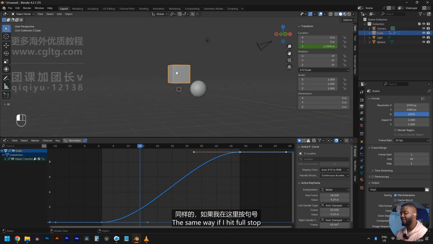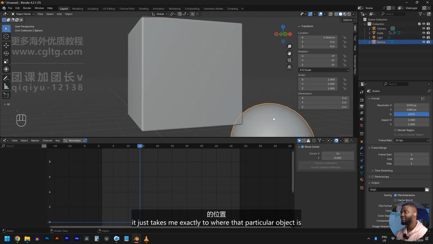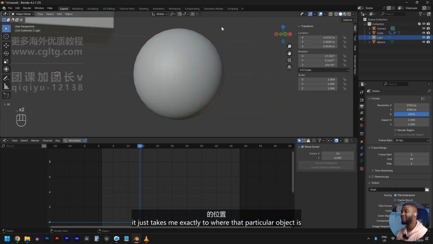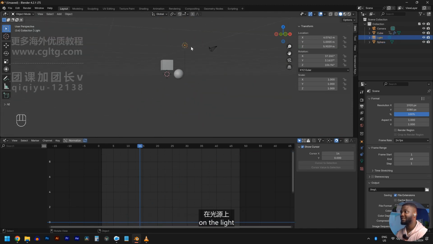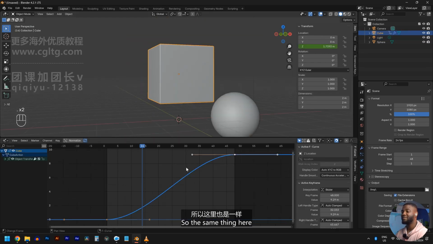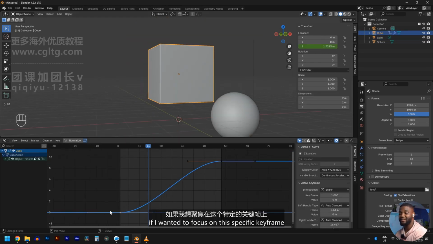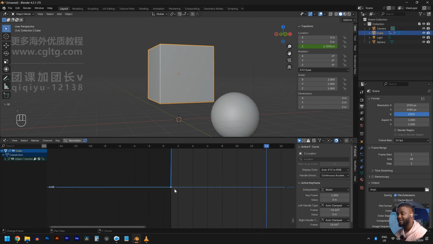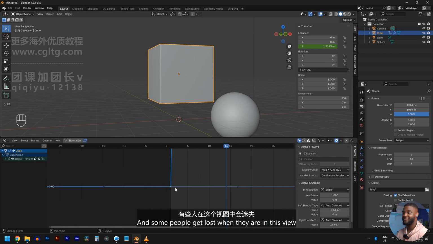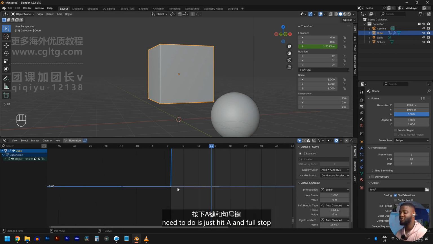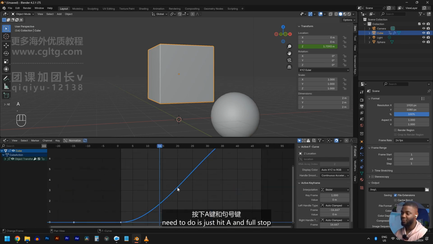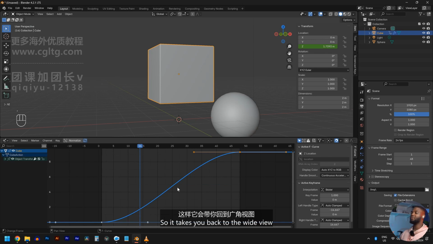The same way, if I hit full stop here, it just takes me exactly to where that particular object is. If I wanted to focus on the light, full stop, focus on the light, the cube, full stop. So the same thing here, if I want to focus on this specific keyframe, I'll hit full stop and it just takes me there. And some people get lost when they are in this view, like what's happening. All you need to do is just hit A and full stop. So it takes you back to the wide view.